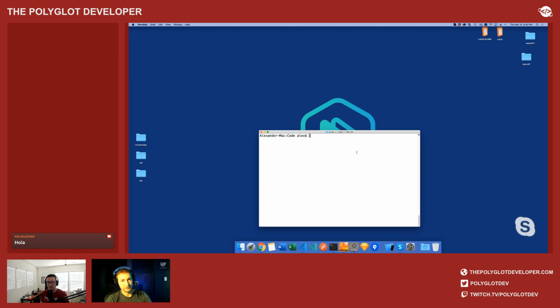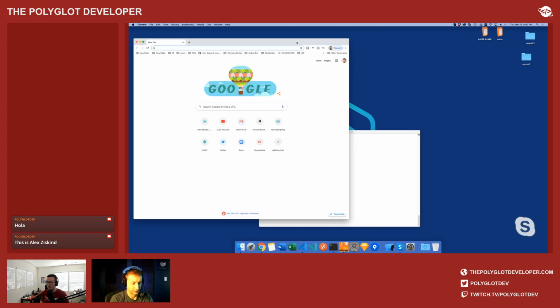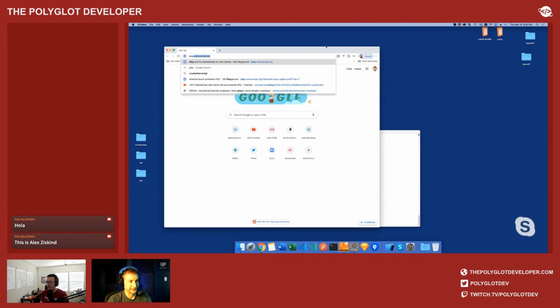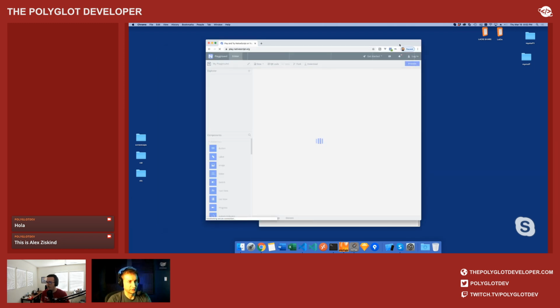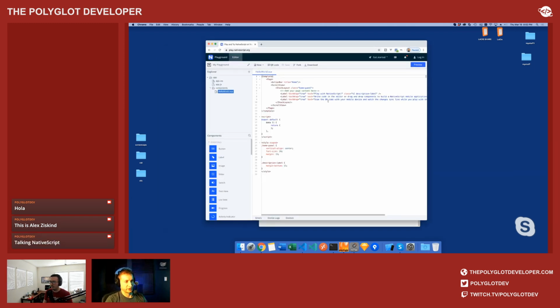There are a couple ways to try out NativeScript. One way is to use the NativeScript Playground. Let me just bring that up real quick so you can see that here. If you go to play.nativescript.org, then you'll be able to see the playground, and this gives you an example right here.